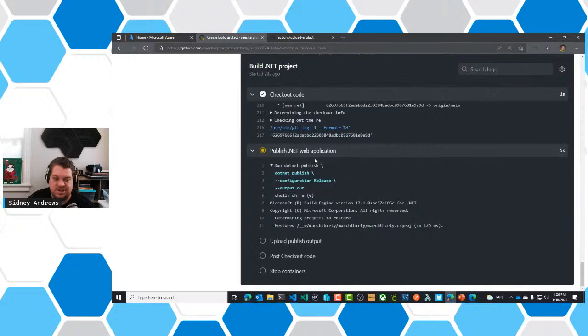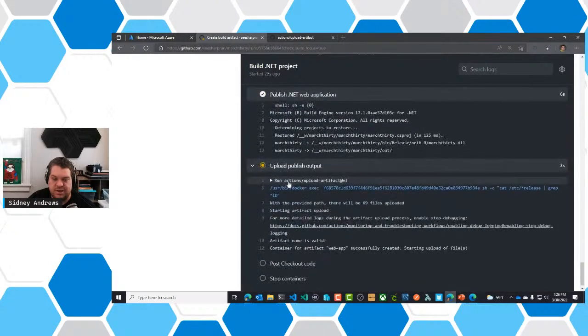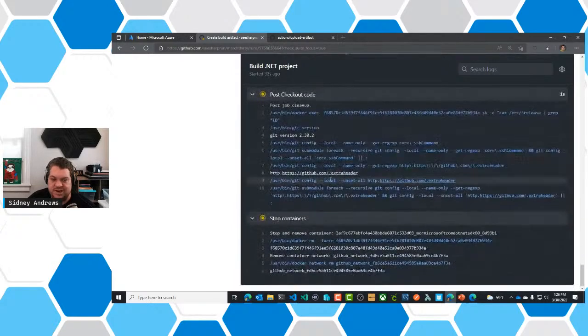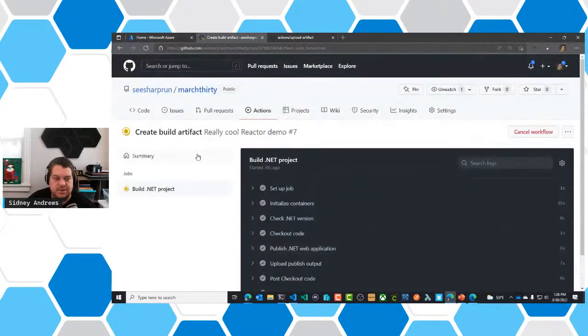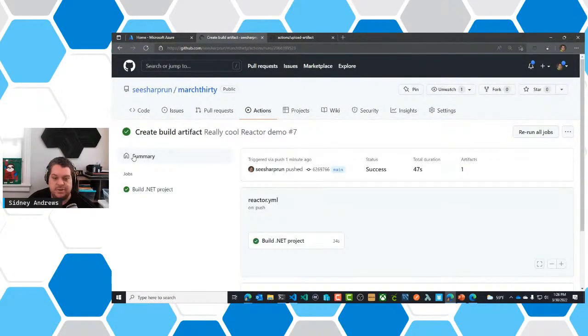So I just want you to see what that looks like. We're publishing that .NET web application, and then it takes everything in that out folder, all 69 files, and creates a new artifact called web app. And then now it's uploading the files to that artifact, and the job is done. So if I hit summary, here's our completed job.